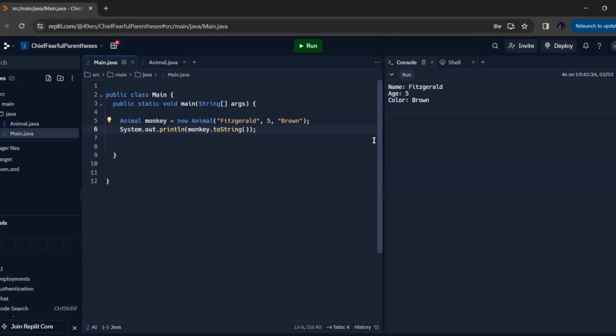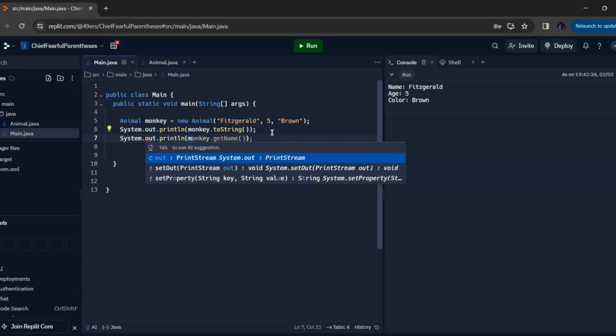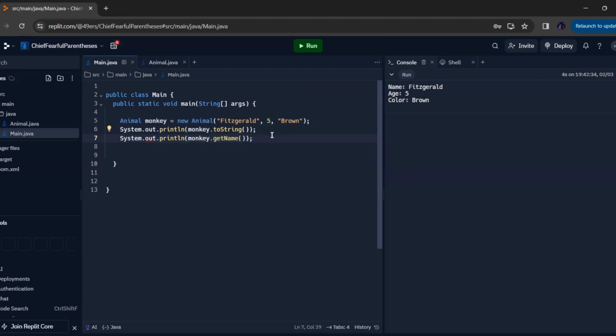Let's just try out some of the getters. How about that? So let's do System.out.println of monkey.getName. We'll print that out, and below we should get Fitzgerald. There we go. That's our name. Let's try a setter.